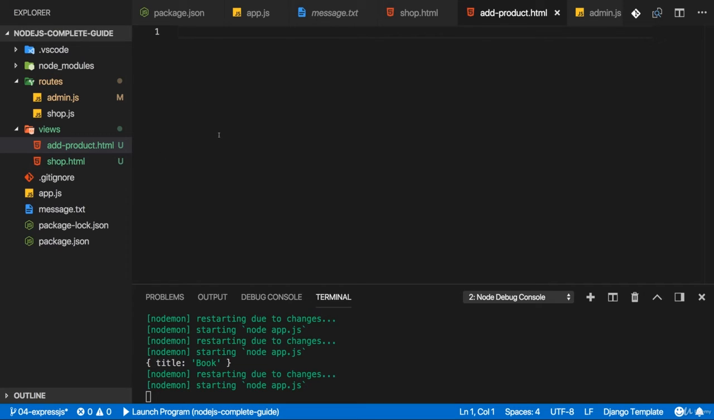So let's start here in add-product.html. And now here's one important note. If you're not interested in writing that HTML code, you can skip this lecture now and find the finished HTML code attached to this and the next lecture. So if you want to skip, you can do that and just follow along in the next lecture where I will provide that finished HTML code. Otherwise, let's now create it together.